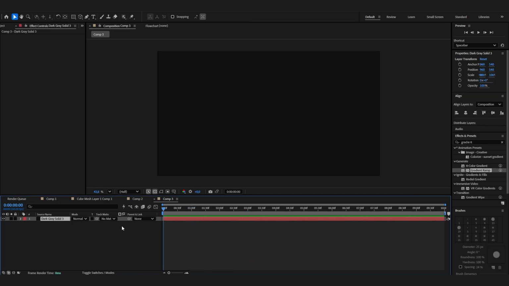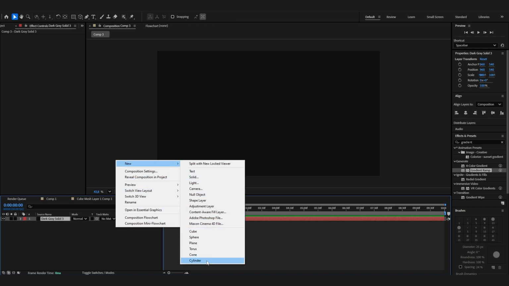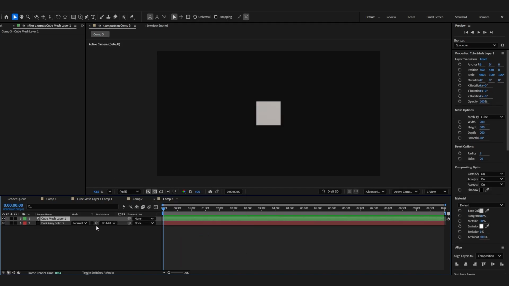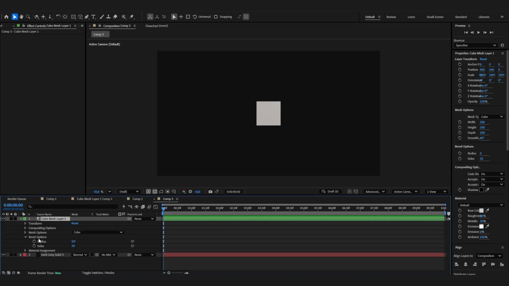So I made a new composition, and the first thing that we need to do is to right click in here, go to new and add any kind of shape. In this example we will use the cube again. So let's just open this up to adjust a few settings, starting with the bevel options.